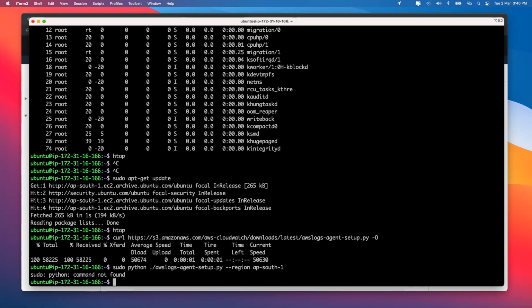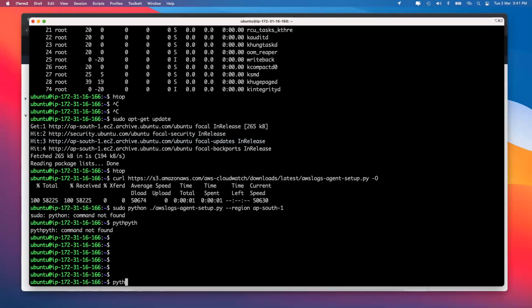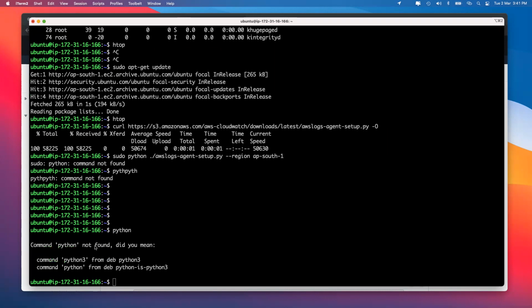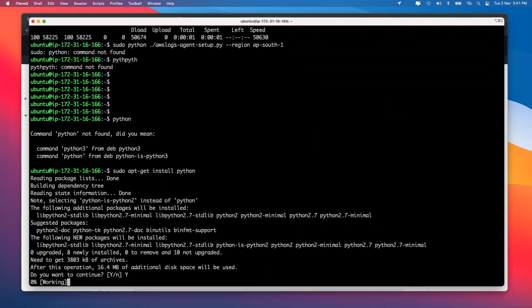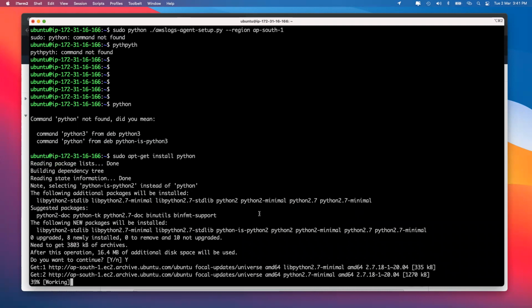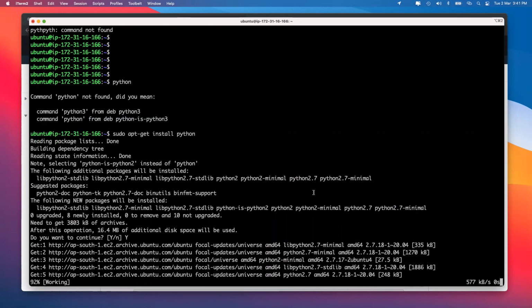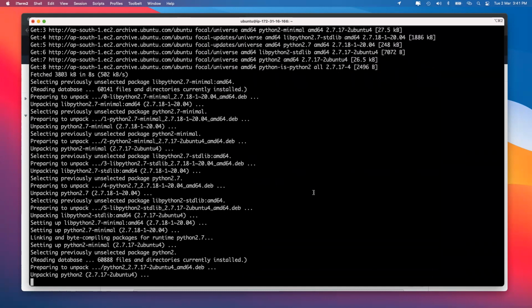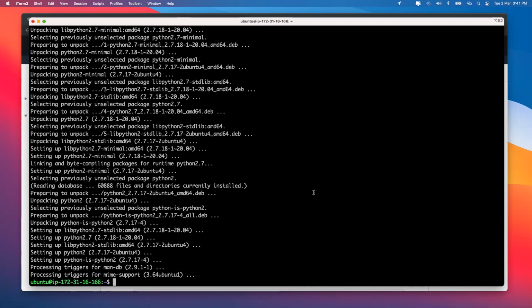If you want to see, you can just type Python, and you will see that Python itself is not installed. So for that, just install Python by sudo apt-get install python, which will install Python. And it should install Python version 2.7 inside my machine. So let it happen. Also remember that it's advisable to use Python 3 at this moment, because the support for Python 2 has already been dropped as we speak.